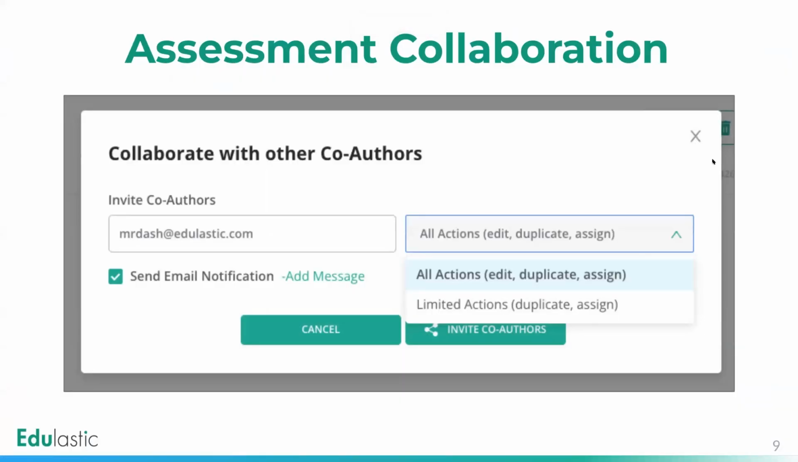And so the next feature I'd like to talk about is assessment collaboration. In the free version, if you're creating a test and you want to work on it with another teacher, you'd have to publish it into a shared library, like a shared school library, district library, or public library. The other teacher would have to find that test, make some modifications, republish it into a library. You'd have to find the test again, etc. You can imagine how time consuming that is.